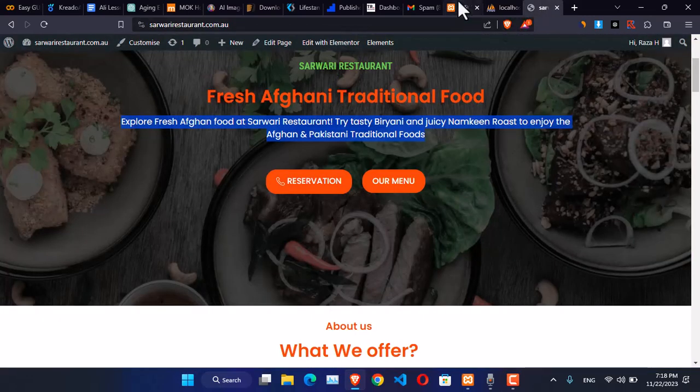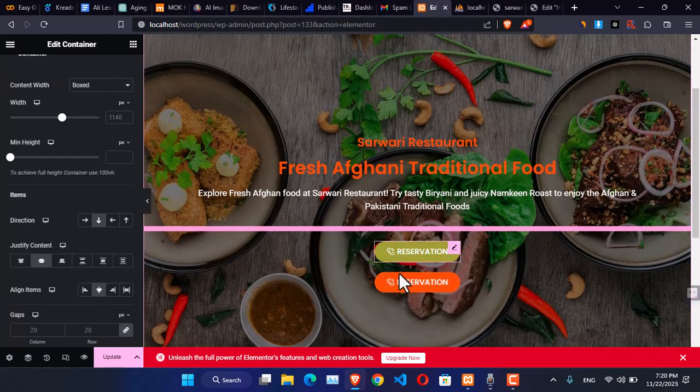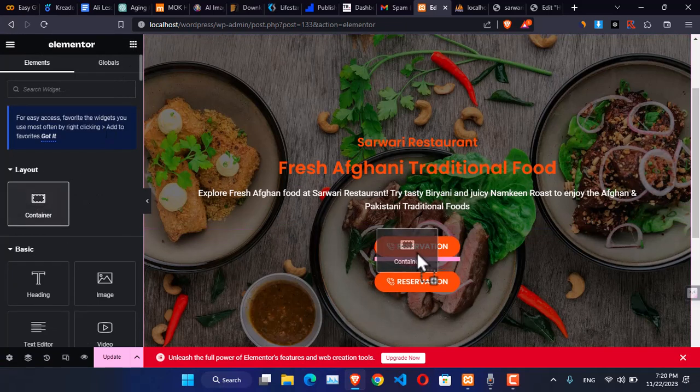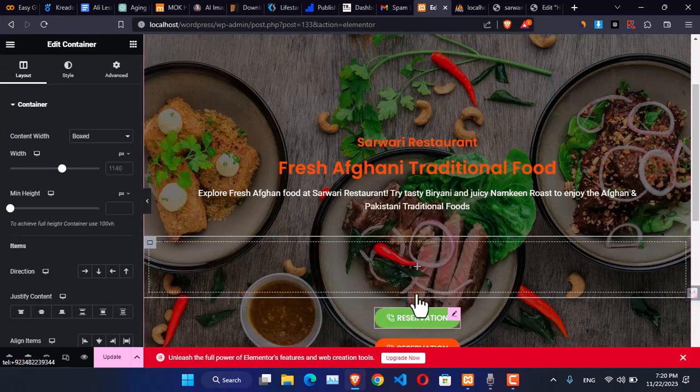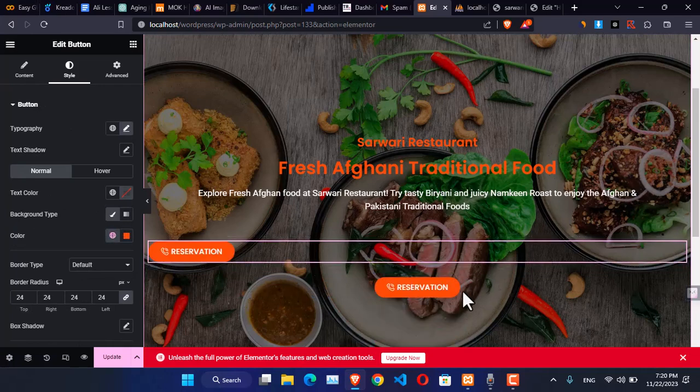Now for that, just again, okay, as you can see now, this is an issue. So we have to create a new container and then put these two buttons inside that. So for that, just simply go to this icon, I don't know what it's called, and now click on the container and bring that here. Okay, and now just simply drag these two buttons next to each other. So wait a moment, please.